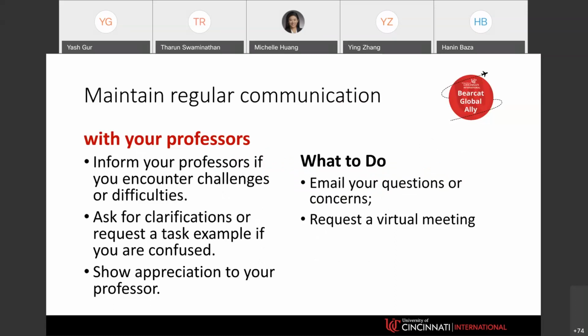The first group of people is your professors, right? You need to inform your professor if you encounter any challenges or difficulties. For example, if you're overseas and there is a certain reading or resource that your instructor shared with you that cannot be opened, you should tell your instructor about this. You should email your instructors and ask if there is maybe an alternative format, for example, a PDF format that can be easily opened, right?